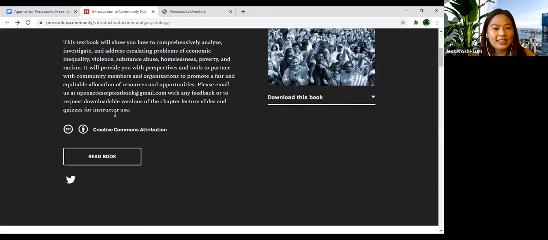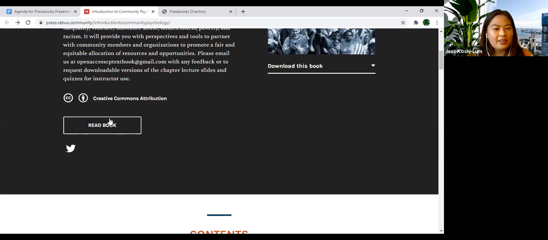You have the Creative Commons license right over here. So that gives you the license to kind of use this book and adapt it. You just need to provide the proper attribution or give credit when credit is due when you're adopting this book. And also you can read the book over here online, which is really nice.